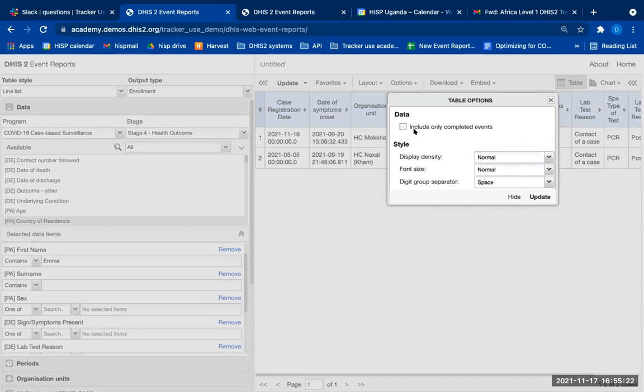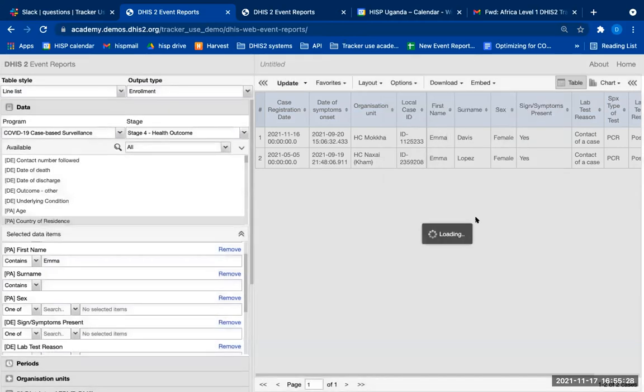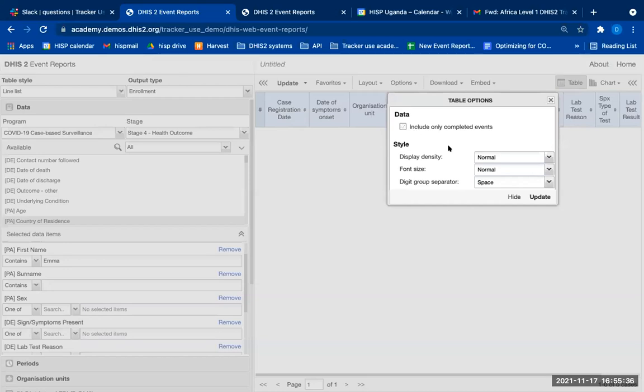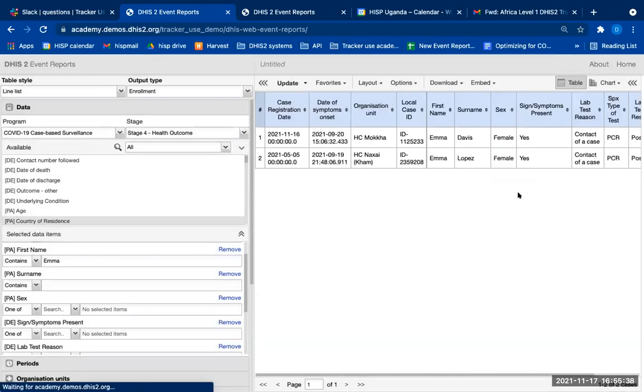There is the option of including only completed events, where you have clicked complete. Those are the records which are going to show. So if they have not clicked complete, the record will not show. For example, all those that were entered without clicking on complete, that's why they have disappeared. If I bring them back, it means somebody just came in and entered and did not click on the complete button. Now, one quick last one I wanted to show you is about the date.